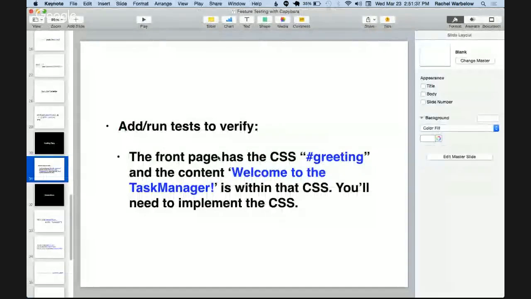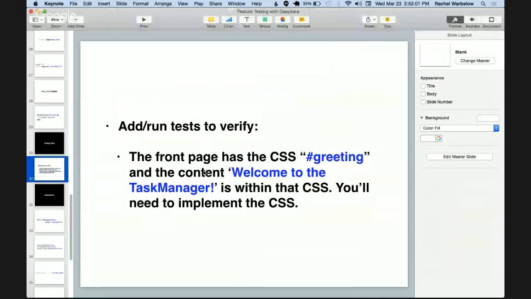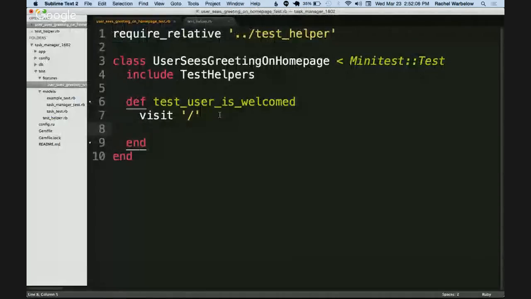We see the front page has the CSS greeting and the content welcome to task manager. So we wouldn't be able to see anything on this page until we visit somewhere. And so visit is generally going to be one of the first things that you do in a Capybara test, aside from any data prep that you need to do. So we're going to say visit. The path that we're going to is slash, just because it's specified here, the front page, we're going to assume that's the root path. And then our assertions down here.